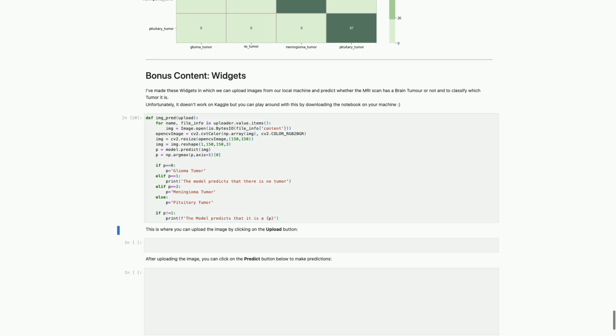In this markdown cell, we have a section where you can upload an image to test the model's performance. You can do this by clicking on the upload button. Once you upload an image, the img_pred function we just discussed will be used to predict whether the MRI scan has a brain tumor or not, and even classify which type of tumor it is. So, go ahead and give it a try.